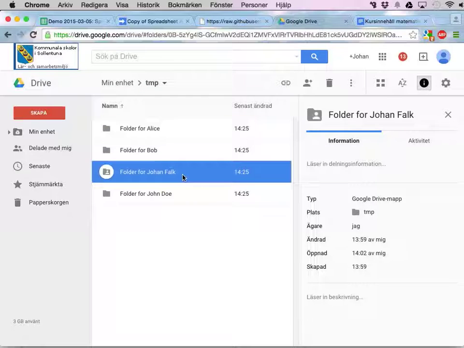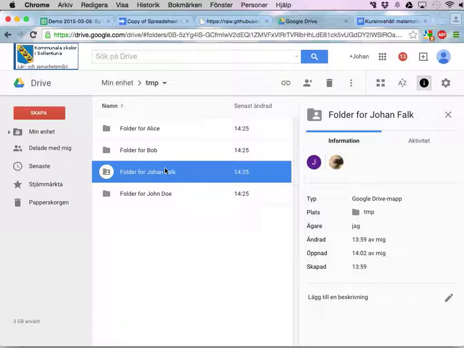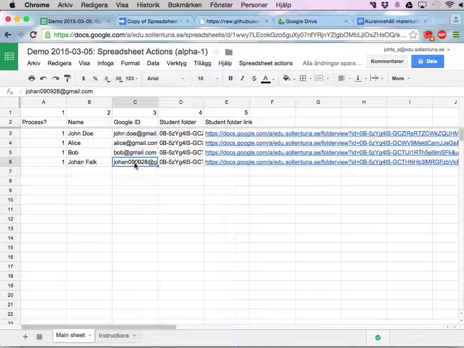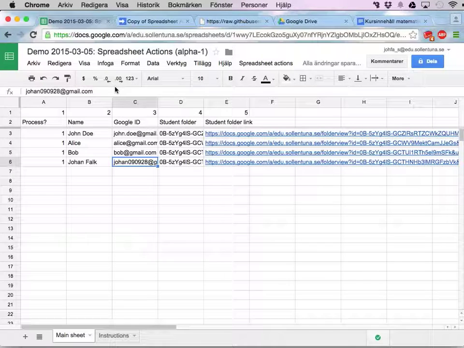Okay, but this folder, okay, so let me try to explain what's going on here. These are just phony email addresses. These Google IDs do not really exist, so the sharing of these files, Alice, Bob, and John Doe, didn't really work. But this address exists, it's mine. So this is shared, and I get to view this, not edit, just as I wanted. And that's how to do that for a whole class in one click or so.